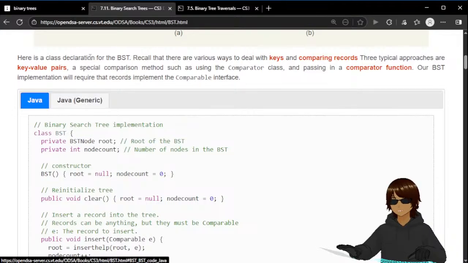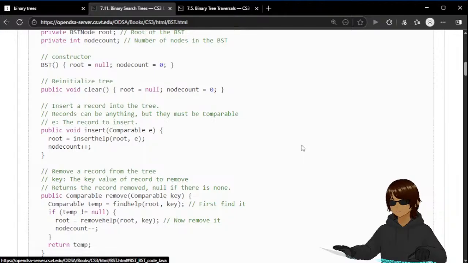Here is a class declaration for the BST. Recall that there are various ways to deal with keys when comparing records. Three typical approaches are key-value pairs, a special comparison method, such as using the Comparator class and passing in a comparator function. Our BST implementation will require that records implement the Comparable interface. So in Java, node count, null node count, and then we insert.